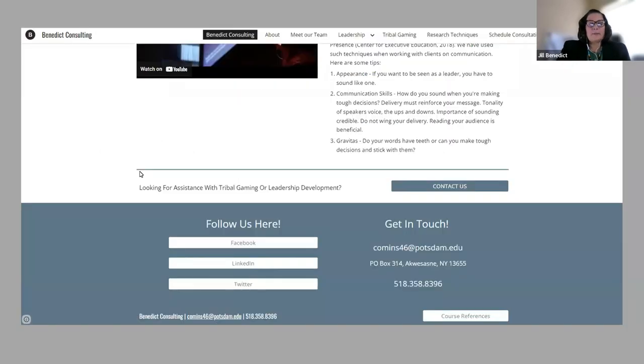I also included an abundance of information on how to contact Benedict Consulting. So these buttons are interactive, and this bottom part that is on each page of the e-portfolio identifies who the company is, my email address, and also my office phone number. I also included interactive buttons for the company Facebook, our LinkedIn page, and our Twitter. And then I also included a mailing address and, again, the phone number to the office. In my e-portfolio, I flooded ways to contact me.